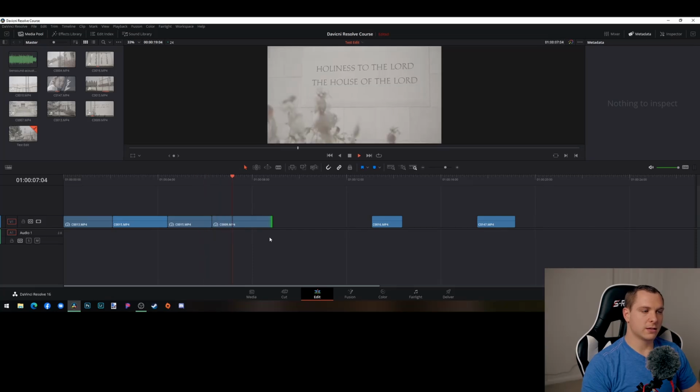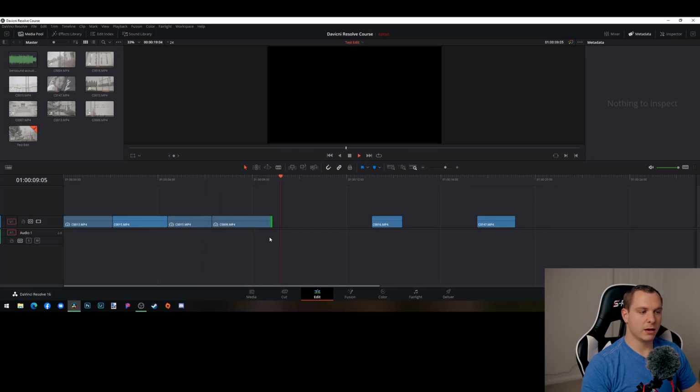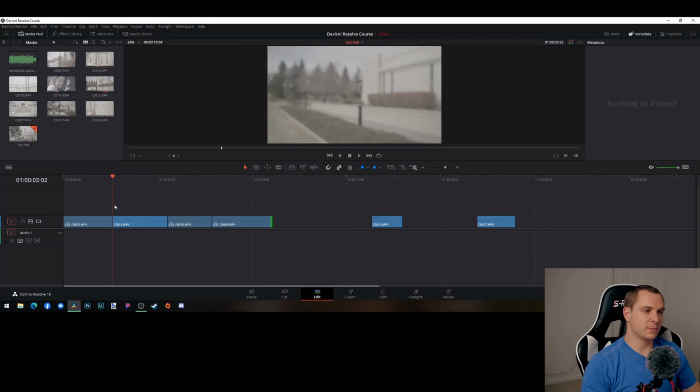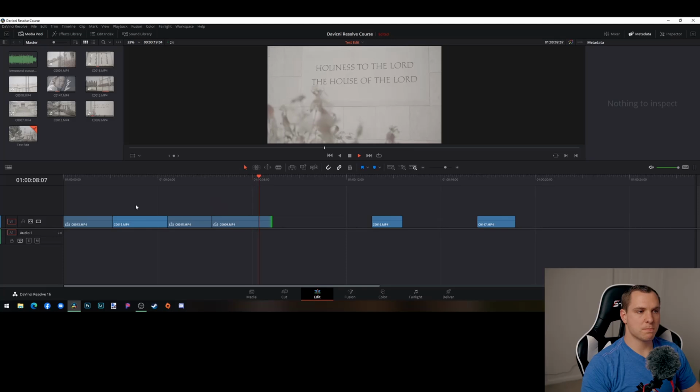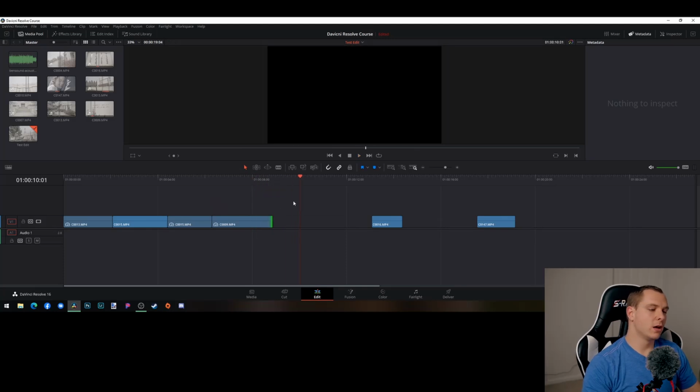Drag the playback head back a little bit and play it back using spacebar, and it looks pretty good. There, that's slow, and then it switches to that. Not too bad. Okay, and by the way, you just press spacebar again to stop it from playing back if you're done watching that small portion.